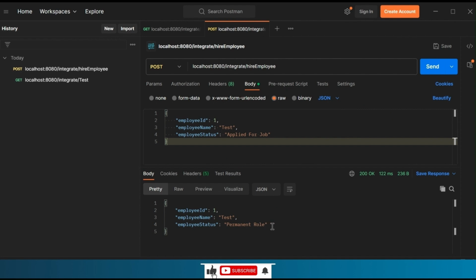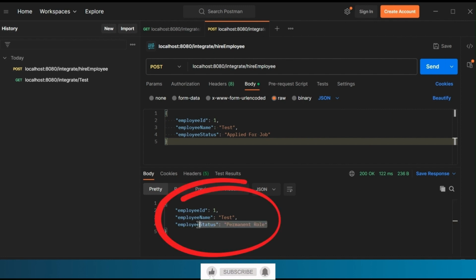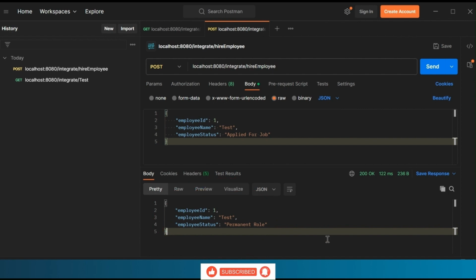You can see we got the employee object in the output with status as permanent role. Hence, the post mapping calls the gateway method and the message goes from the request channel of gateway to the input channel of service, and then finally returns the message as the output. So we have seen how the service activator component is implemented using post mapping.